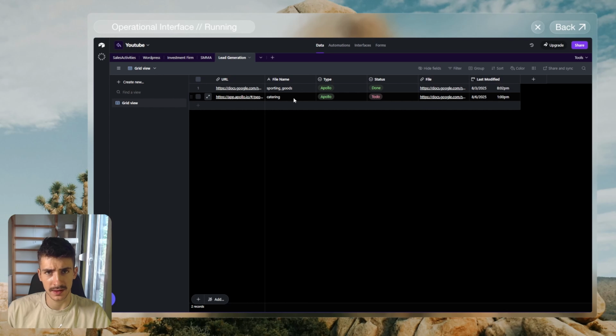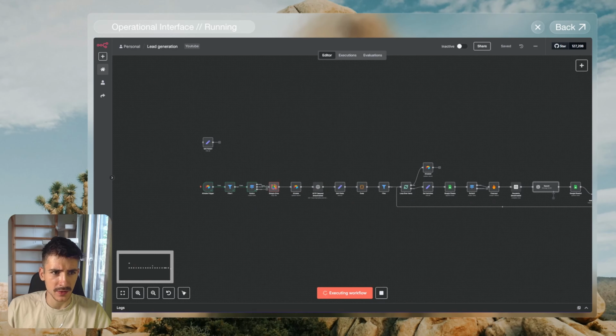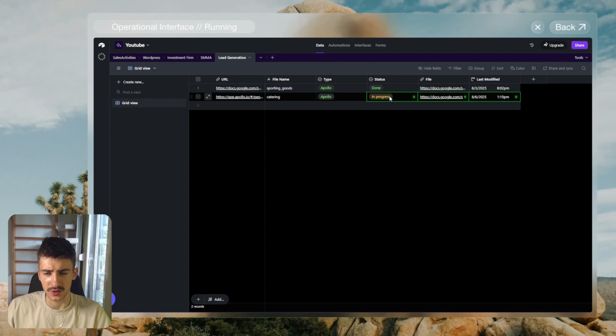This will be the final Google Sheets file name for the script. Give it a type. So here I have a couple of examples ready: Apollo, Google, LinkedIn, that would depend on the scraper you want to run. And then a status, here we have to do, in progress and done. All right, once the setup looks like this, we're ready to execute the workflow. I'm going to go back to my n8n workflow and execute this workflow. Now we should see the status change from to do to in progress, and we also received a file link.